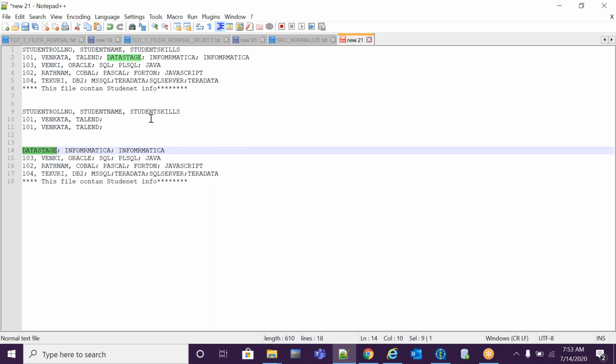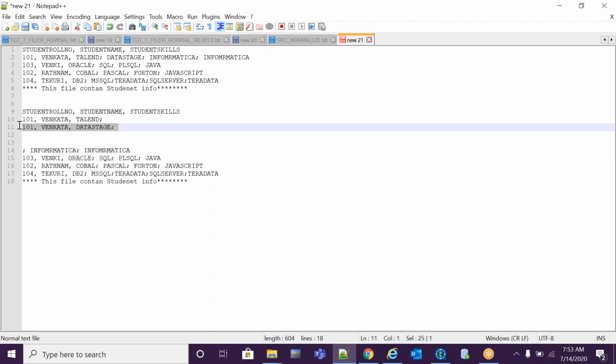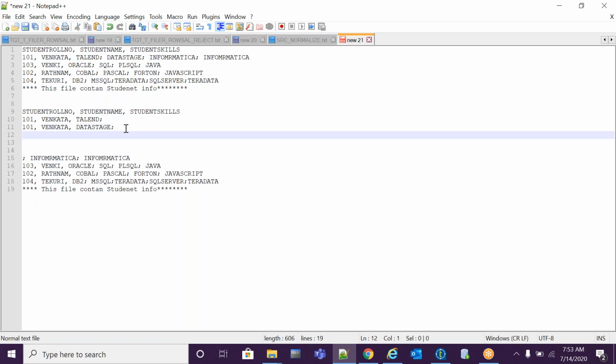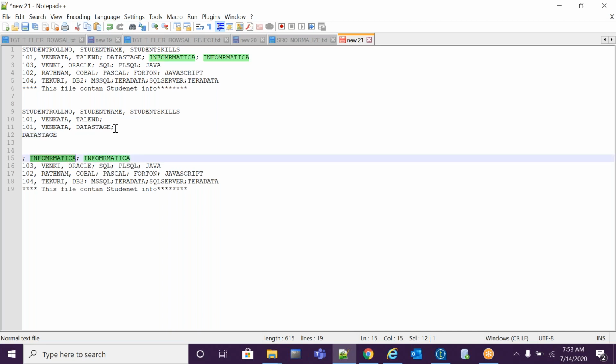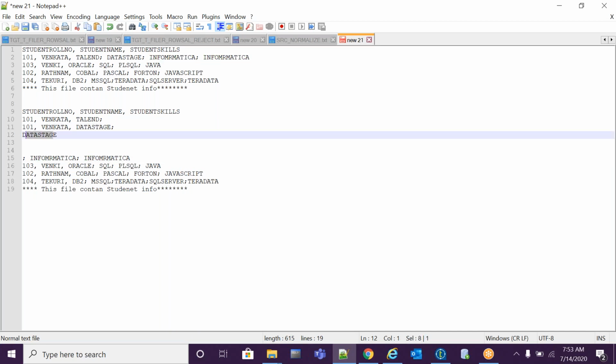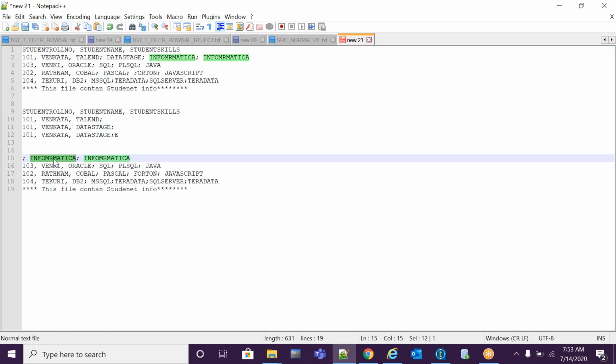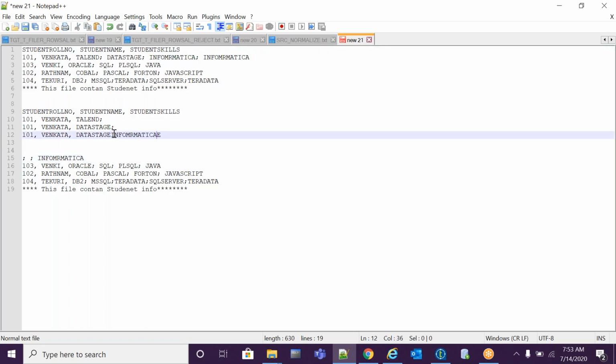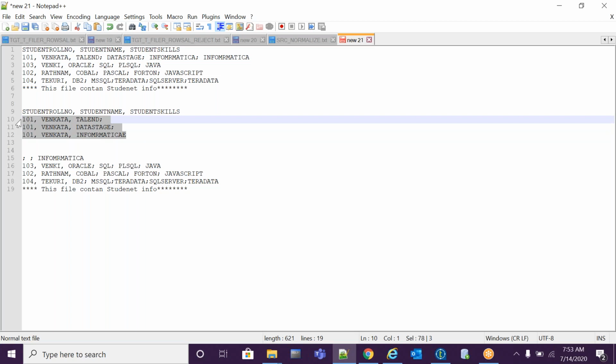I want to make a separate row for every skill, so that is called normalization in Talend. See, this is the one, DataStage. Same thing, I have one more skill, so I want to make it Informatica here. Instead of DataStage, one more skill, Informatica. So however many delimiters there are, those many records I want to make as separate rows. Next, I have one more Informatica. I need to add one more here.